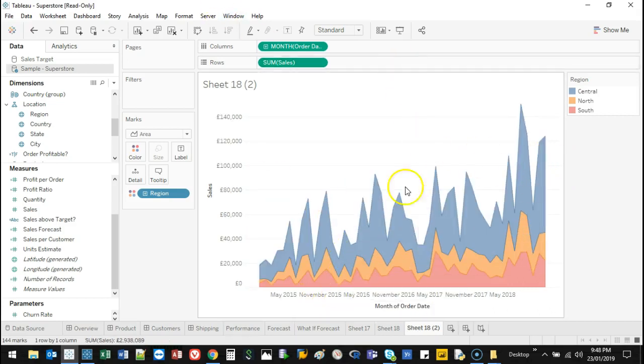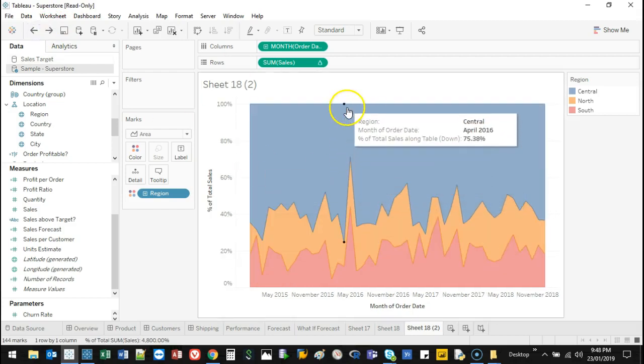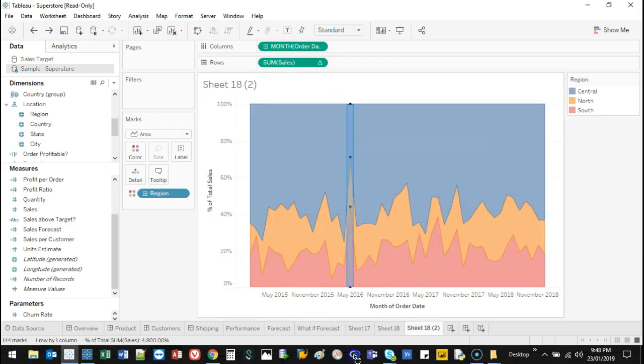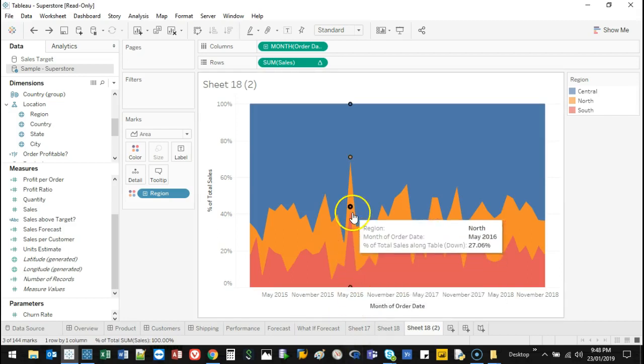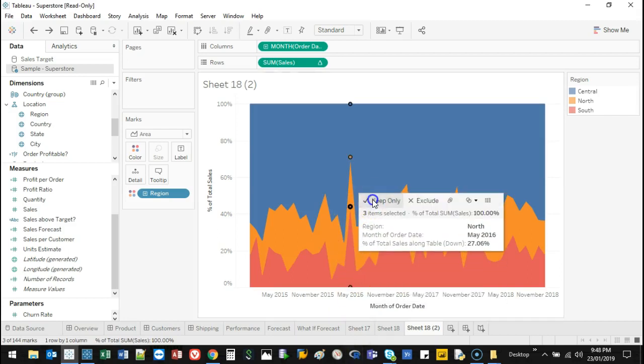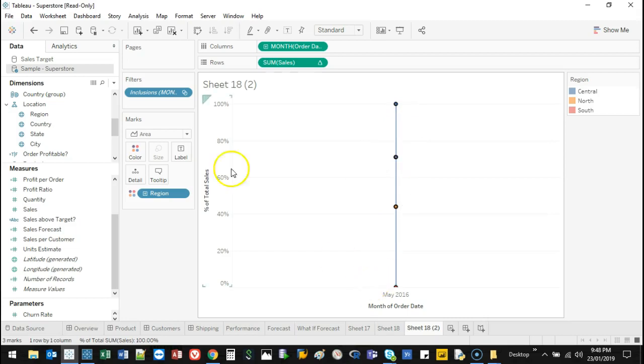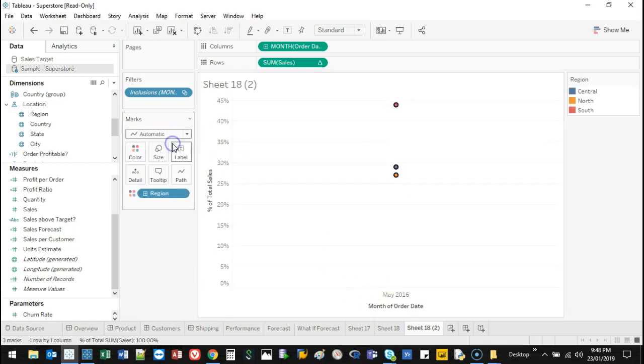And look at that. All of a sudden it disappears, just because of the perception. Okay, so I'm going to highlight just these points here, and I'm going to go Keep Only. So now I've only got that point in data. Let's go back to automatic.